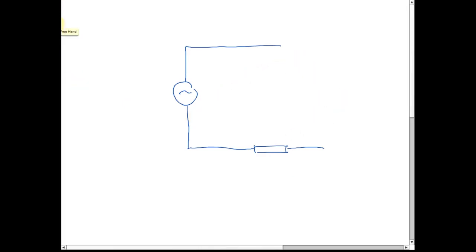So how to draw? First, we go down here. We start from here. Both pointing out, and then both pointing in.